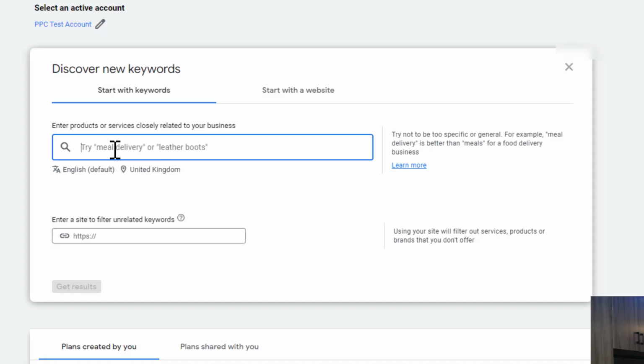What this is really saying is, give me some information about what type of keywords you are looking for. Let's say, for example, if you're a logo designer, you can just type in logo designer, right? So you're giving Google some information to get started with. You can always keep refining this at a later time. Again, you can start with keywords and you can start with a website. I'll demonstrate this to you later. So you type in your keyword here. I'm going to type in logo designer.